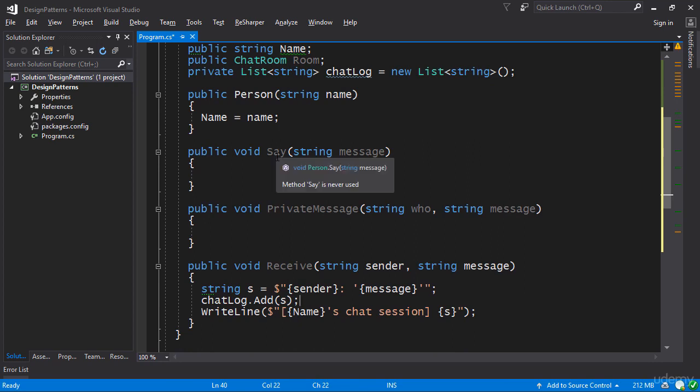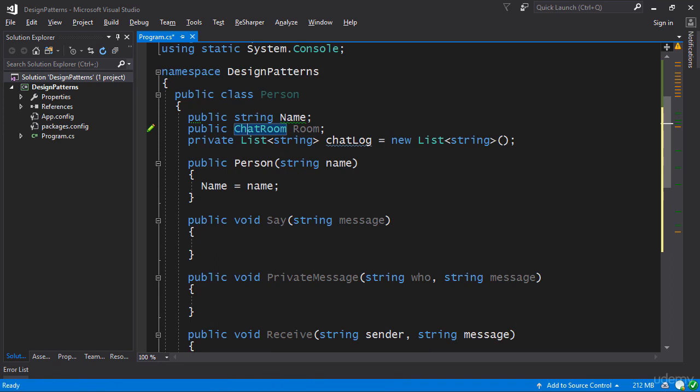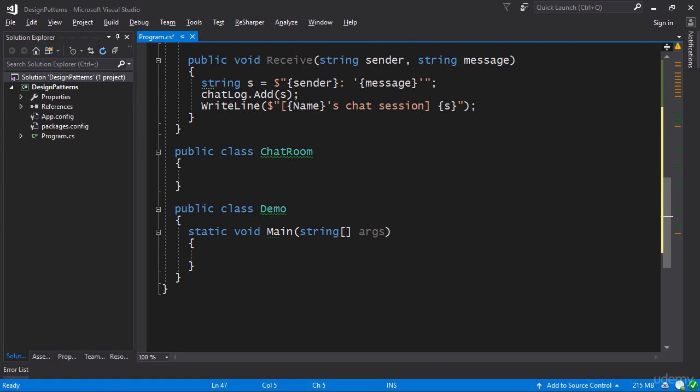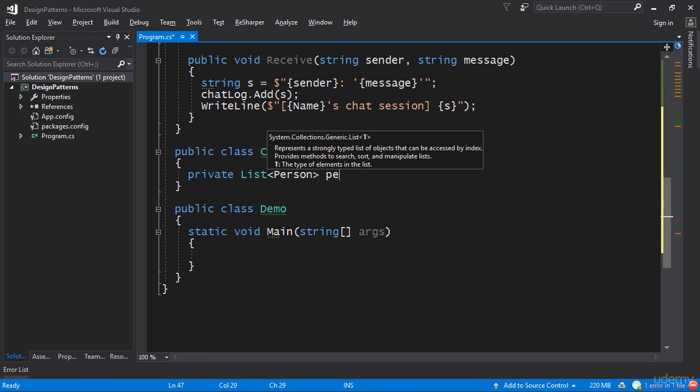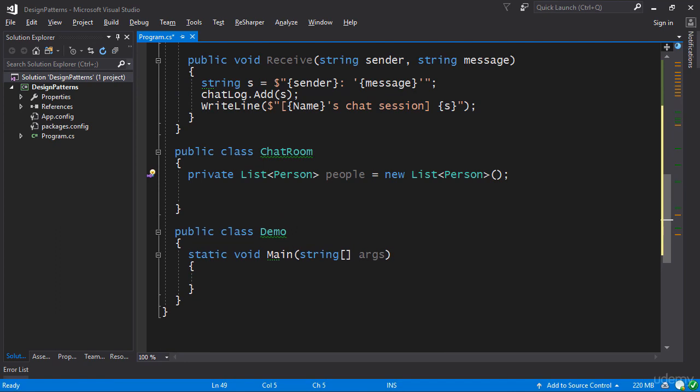Now in order to say something or to send a private message, we need a reference to the chat room, and we haven't built the chat room yet. So let's actually do that now. The chat room is just going to be a list of people. So private list of Person people equals new. There we go. So this is the set of people talking in the chat room.